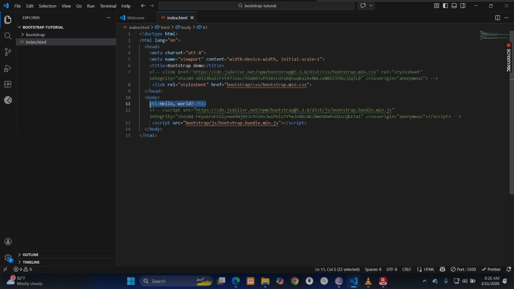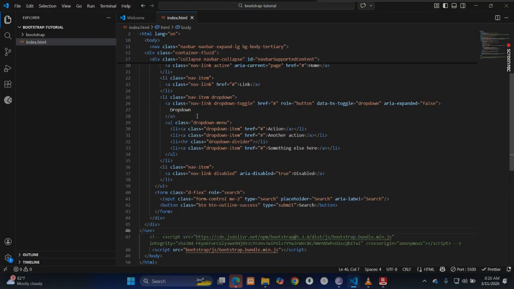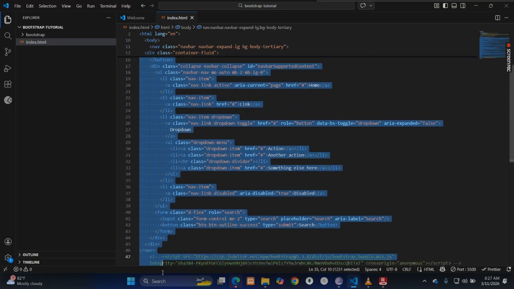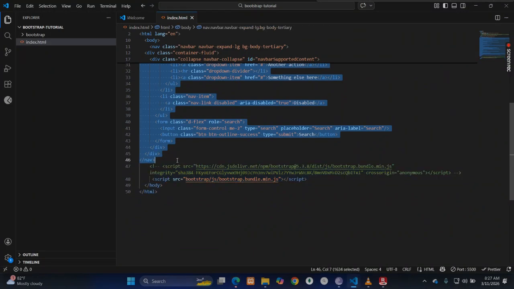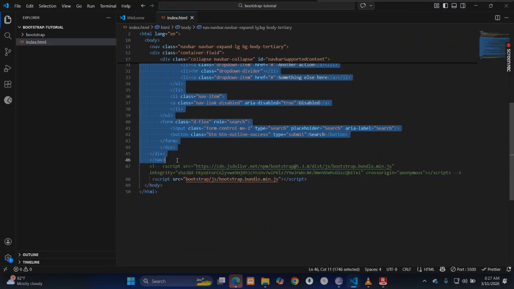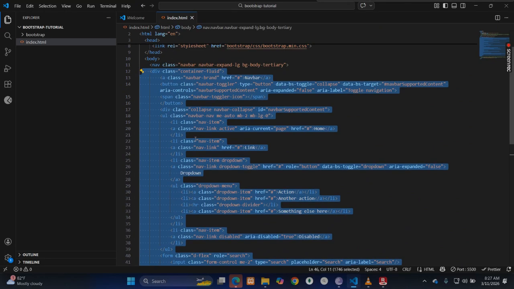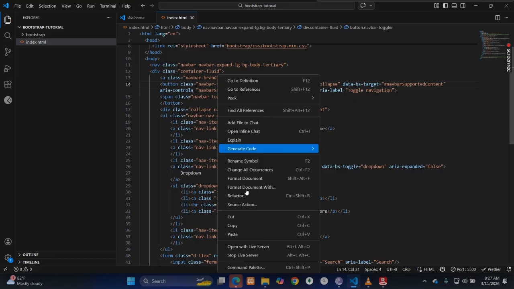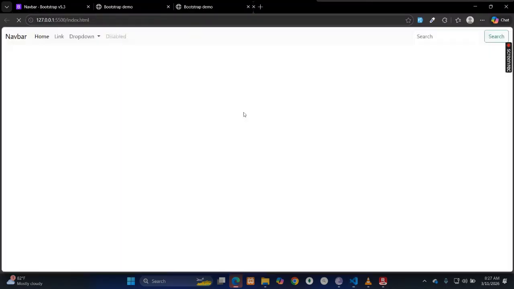But I'm going to remove this. And I'm going to paste the code that I copied from Bootstrap. So I would format it properly so that it has proper indentation. So if I open it up with my VS Code now, live server. So this is the navigation.